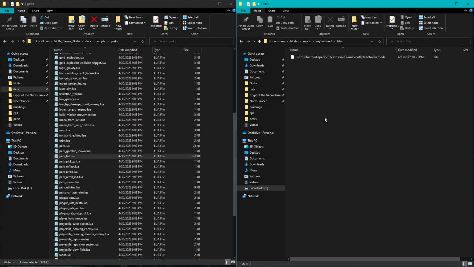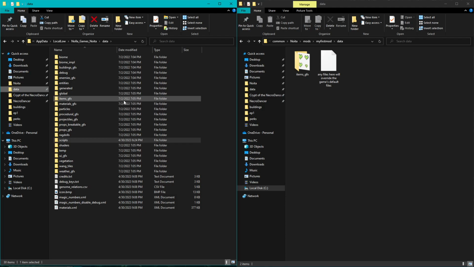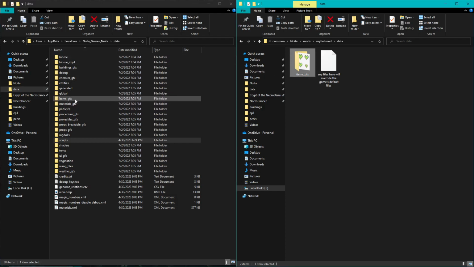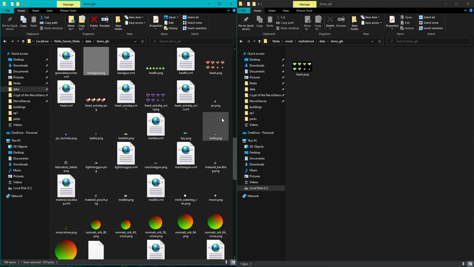Then your files folder is where you put your own content. Whenever you are adding content to the game, this is where those files would go. If it's some kind of new concept that the game doesn't have, this is where it would go. The data folder is where you are overriding, and again, it has to match the path exactly. So in items gfx, if I go into both folders, there is a file called heart.png, and the game is going to use my version of it instead of the default, right? So just take note of that.